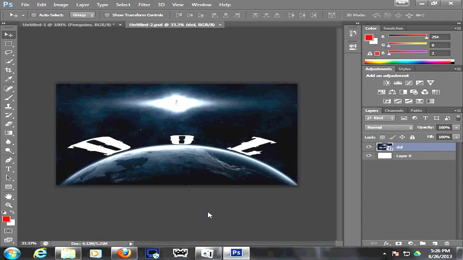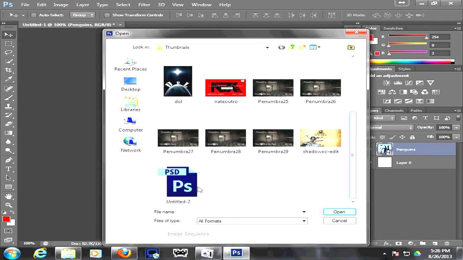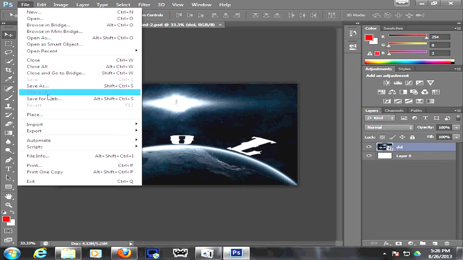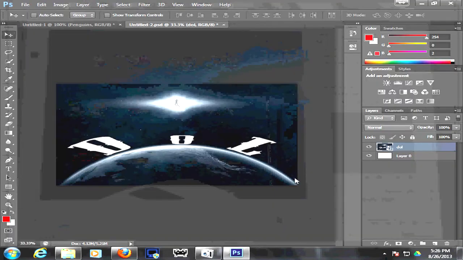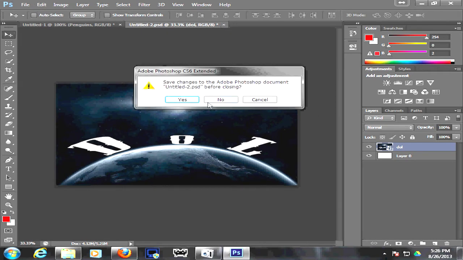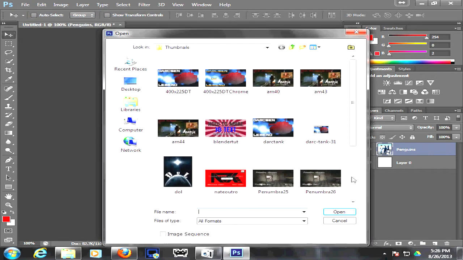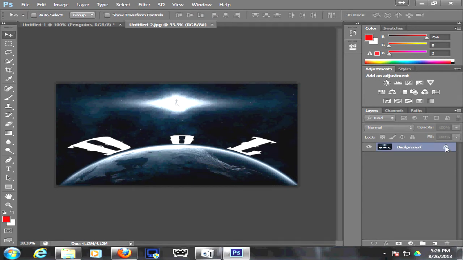untitled 2, oh, it's already open. Let me exit out. Now I can open it. Open untitled 2, and there you can see I have both layers. If I would have saved it for the web and tried to bring it in, I'm going to save that as untitled 2. So let's go ahead and close that out. No, don't save changes. Now I'm going to open untitled 2, and you'll see it's just one layer. You can unlock that layer, but it's still just going to be one layer.